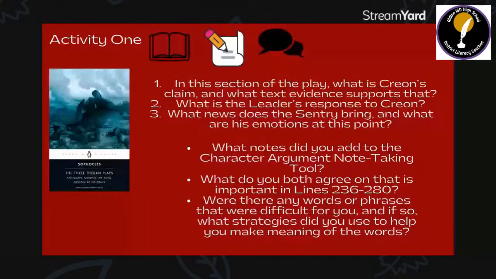This lesson picks up right where Lesson 3 left off, with students sharing their notes, annotations, and responses with a partner to the questions they answered at the end of the previous lesson. They'll use the bulleted questions on the screen to guide their discussion.